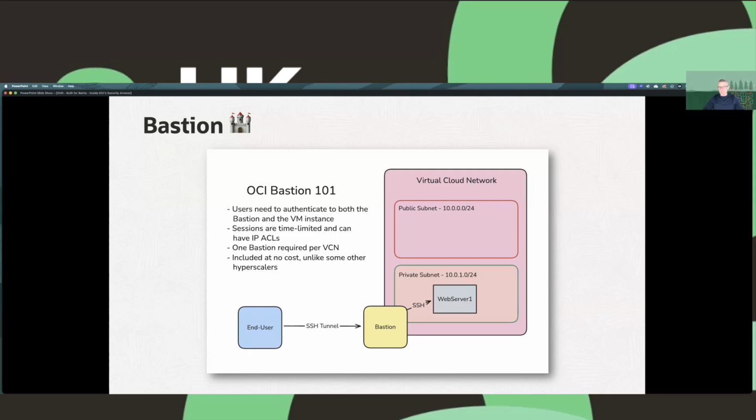However, unlike other hyperscalers, the Bastion service within OCI is actually free. So it doesn't matter if you have one instance of it or 100, it doesn't actually cost you anything. It's included at no cost at all.